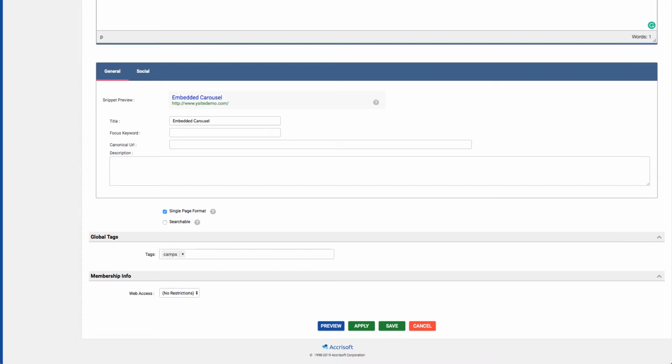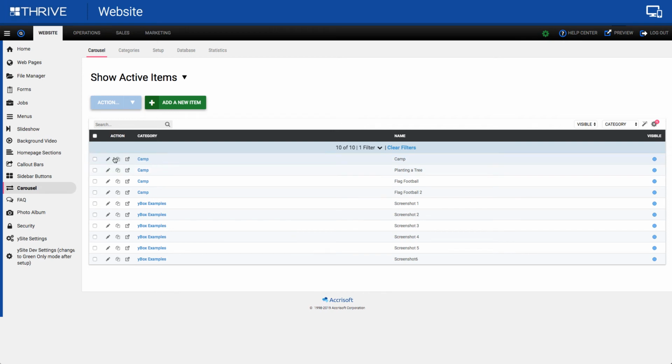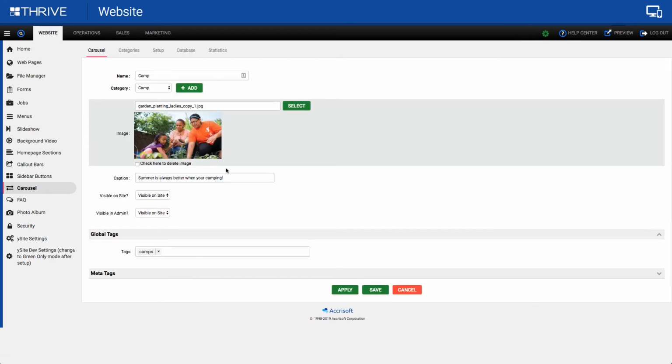Okay, now if we go to our carousel module and we click on one of these images, you can see it has some general information like the name of the image, the category, the image itself, and a caption. Now the name and the category are simply for labeling and organizational purposes, so no real functionality built in there.